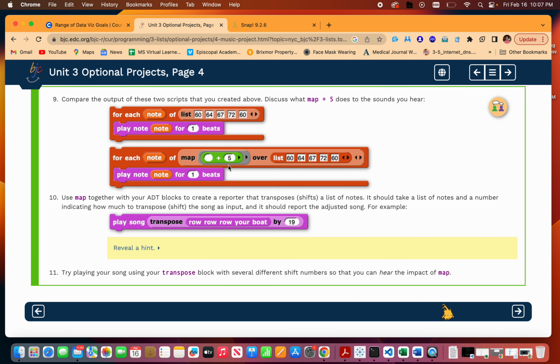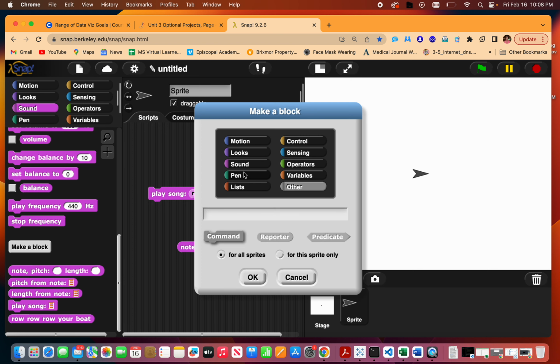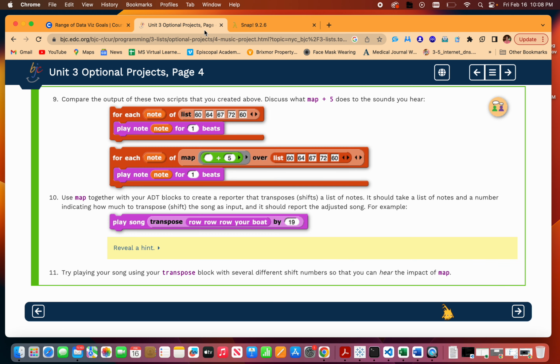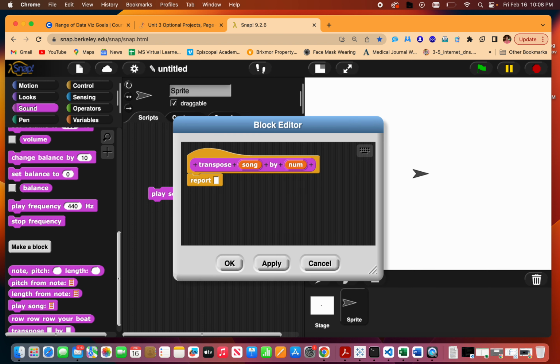This one we kind of already talked about, like the map over, how this changes between this and this. This will just play those notes, and this one will add 5 to each of them. We are going to transpose our song. So we are going to create a transpose block. So transpose song by, sorry. Transpose percent song. Change that to the word song. By, and then we'll do a percent number.